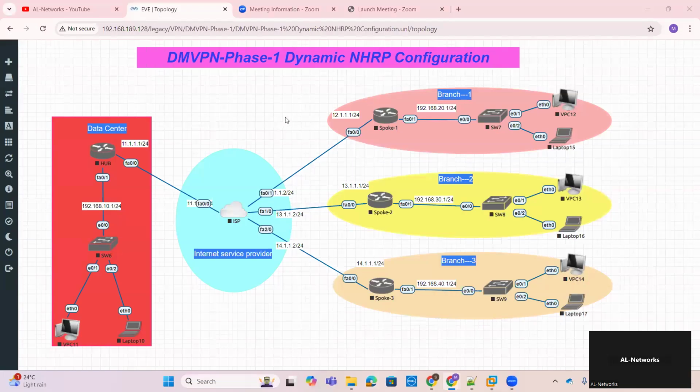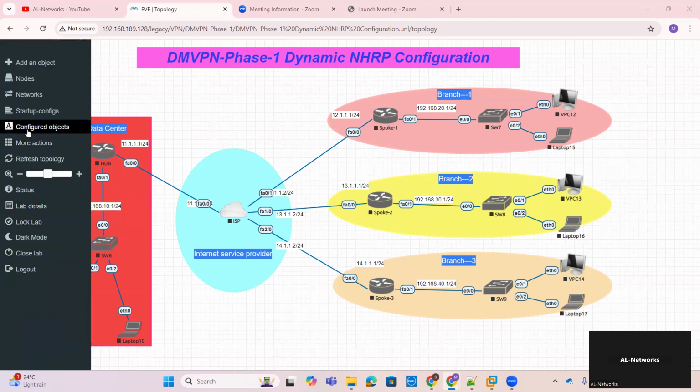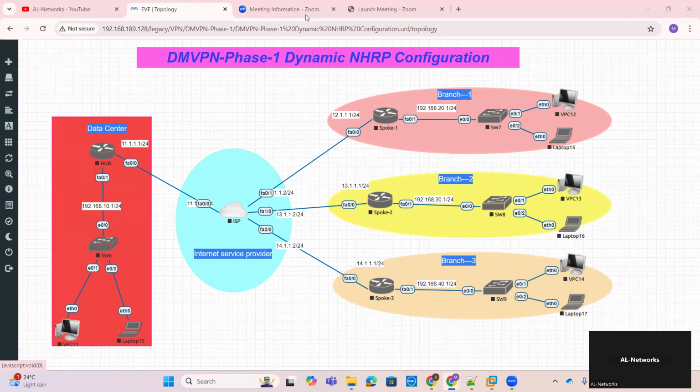Hi everyone. Now we will discuss DMVPN, Dynamic Multipoint Virtual Private Network. It's a VPN, which means we virtually create tunnels, so that our LAN users can communicate with each other safely and securely. They can communicate at different locations, different branches.